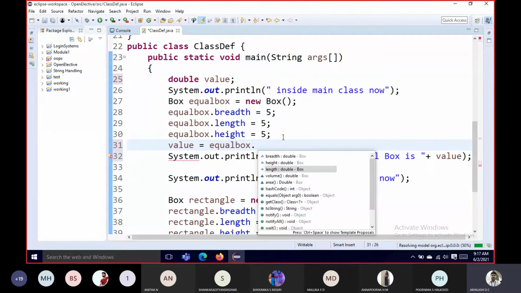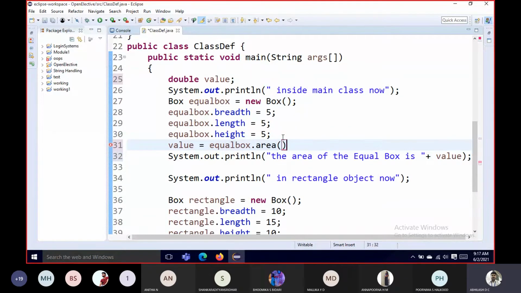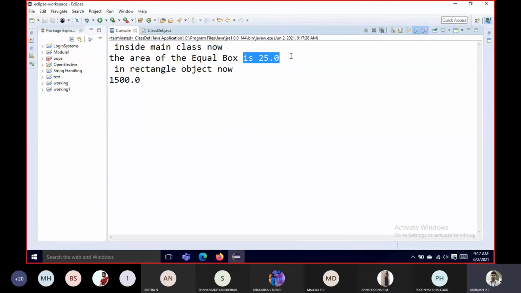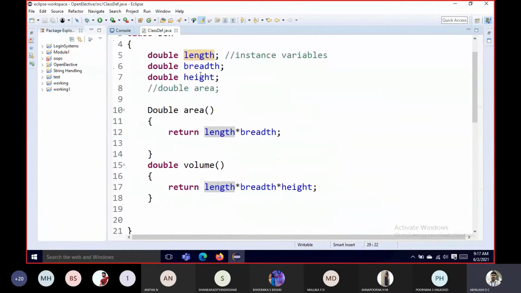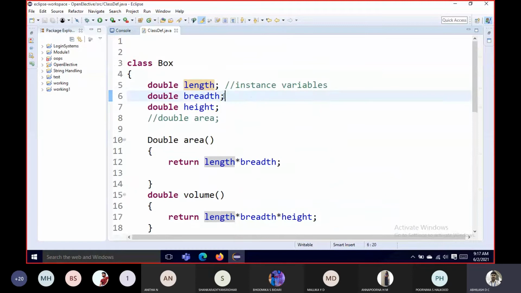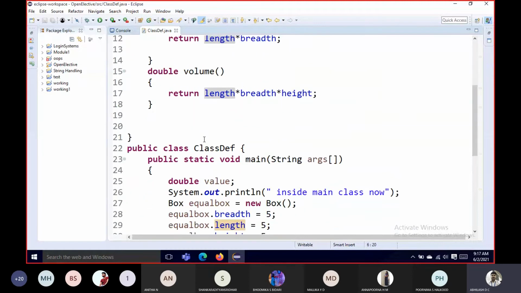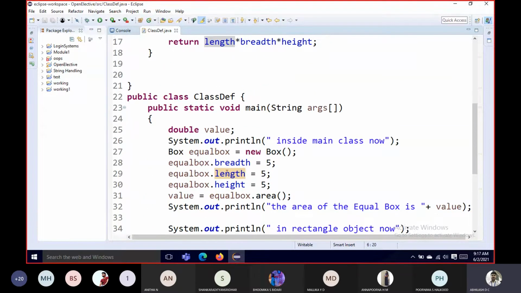Whatever area you have, it returns the value. So just save and run it now. Everything will be working fine. So the box is 25. What happened here? Breadth and length have been sent with respect to the value. The object was initialized, right? Length and breadth were initialized with respect to which object? With respect to the equal box object.